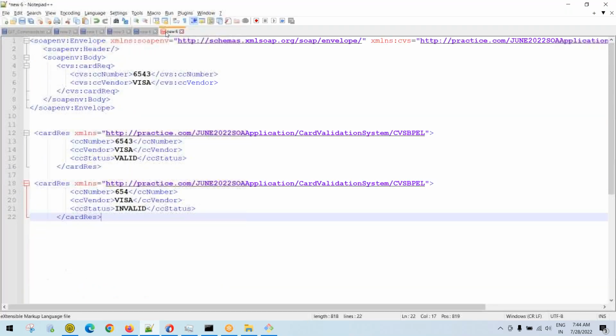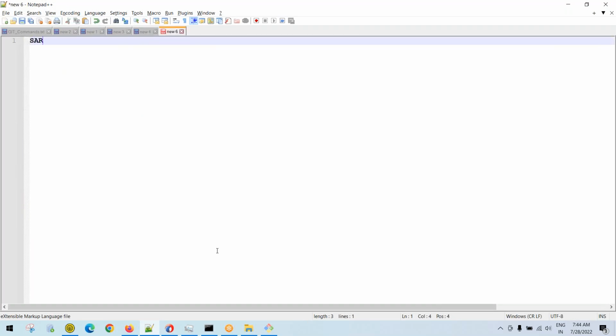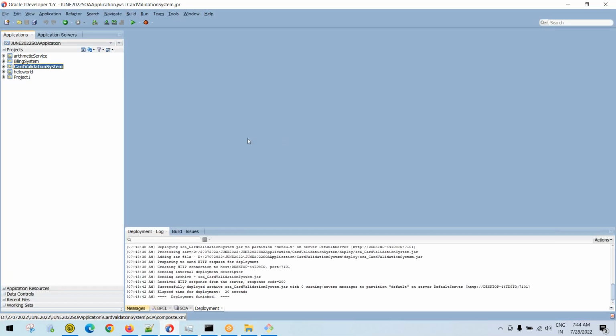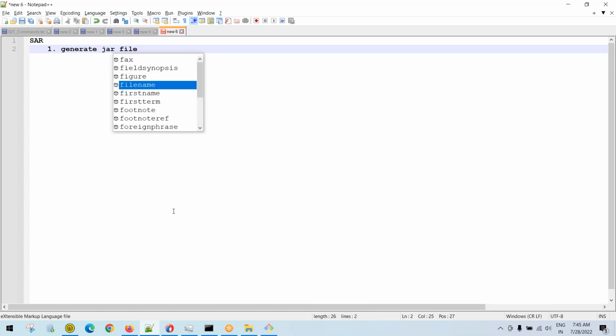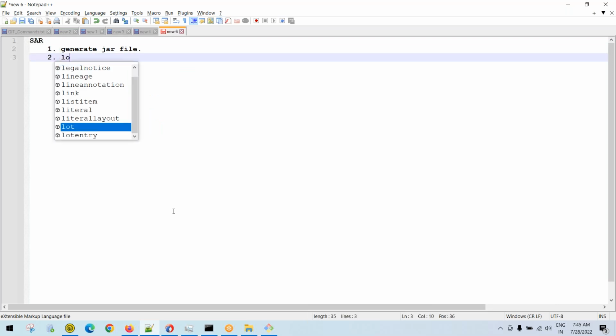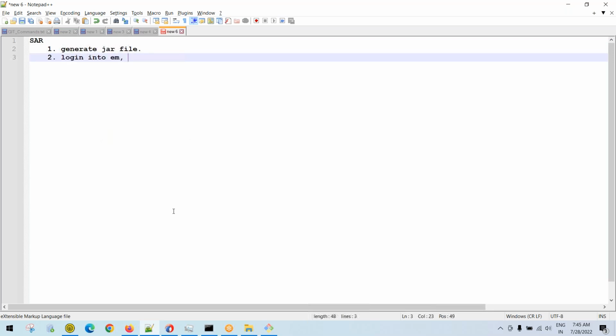We call it SAR file deployment. SAR, SOA archive file. It's very simple, guys. This is a two-step process. First, we need to generate the jar file. Then log in to EM and export the jar file. This is a two-step process, the SAR file deployment.